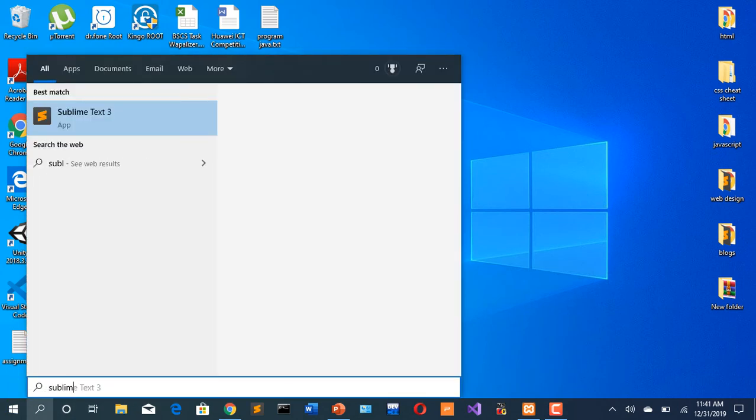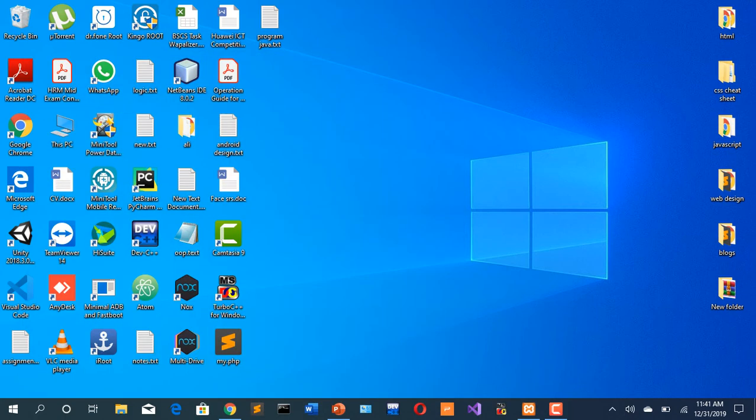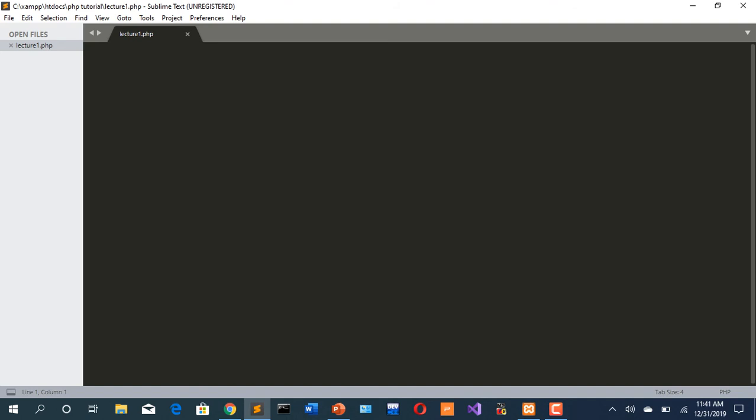Search Sublime text. Yes, this is it, so it is installed and successfully running.